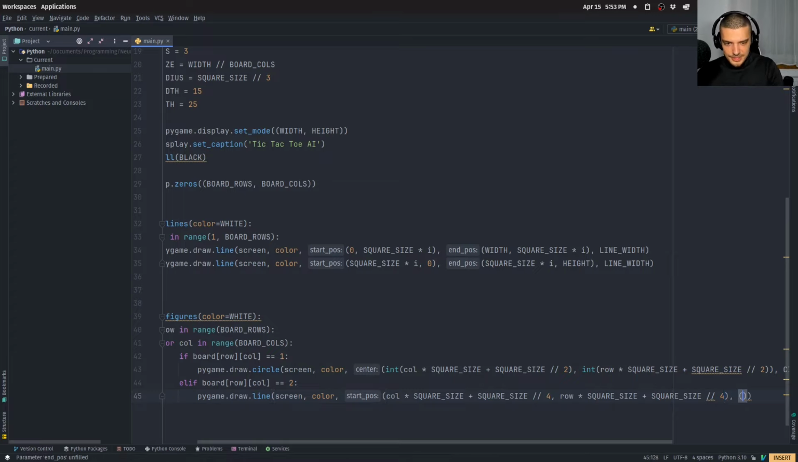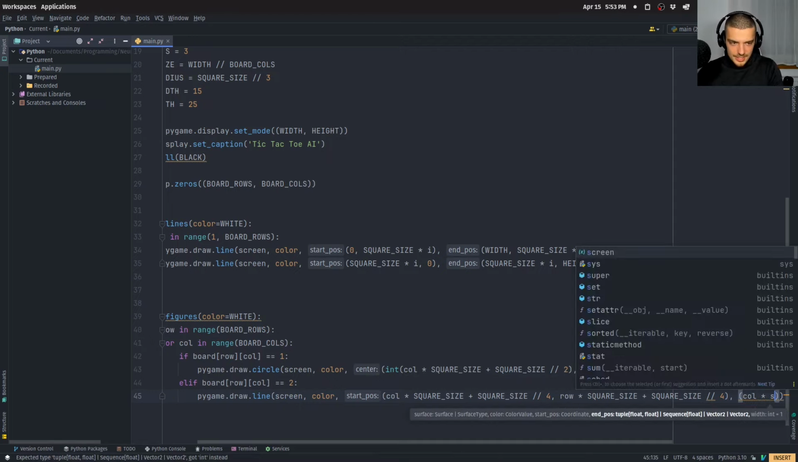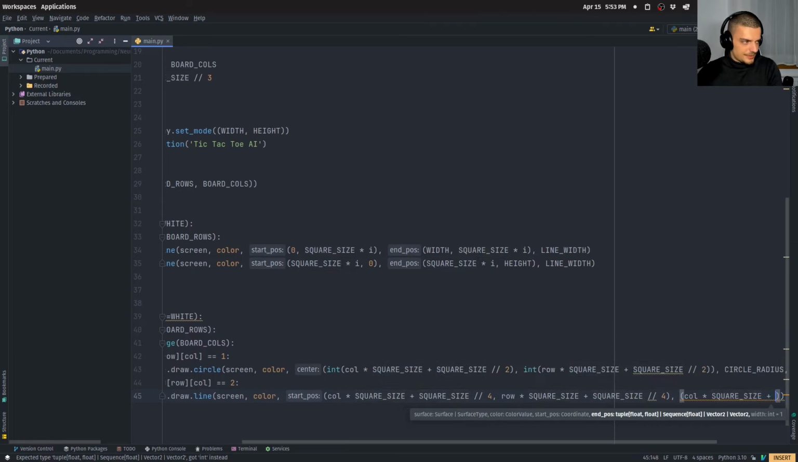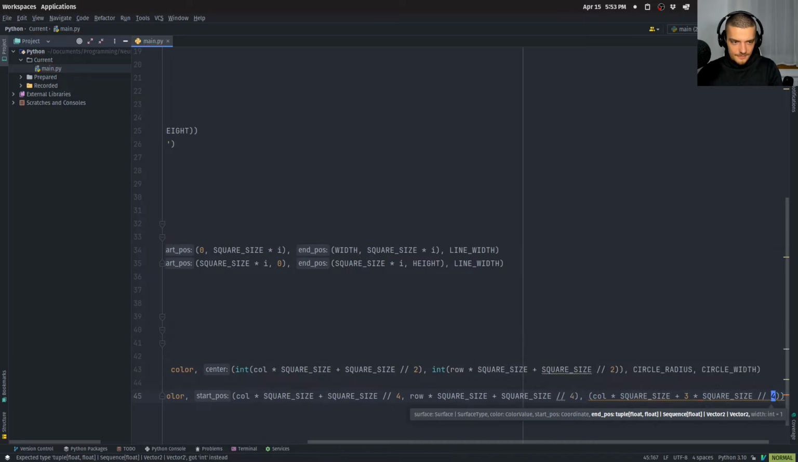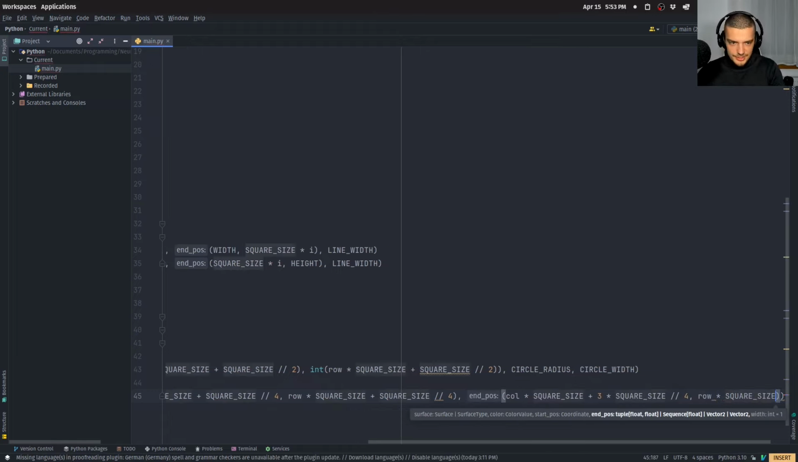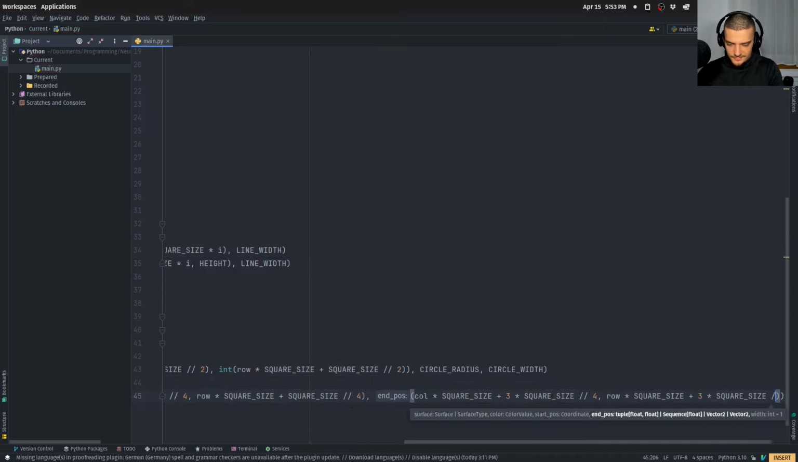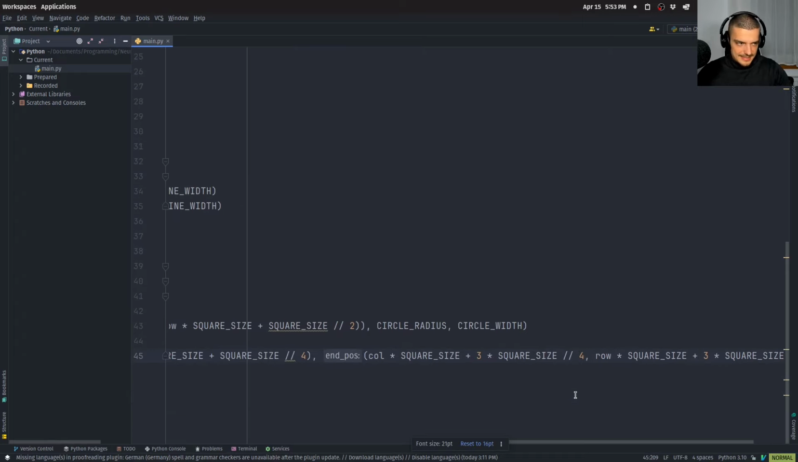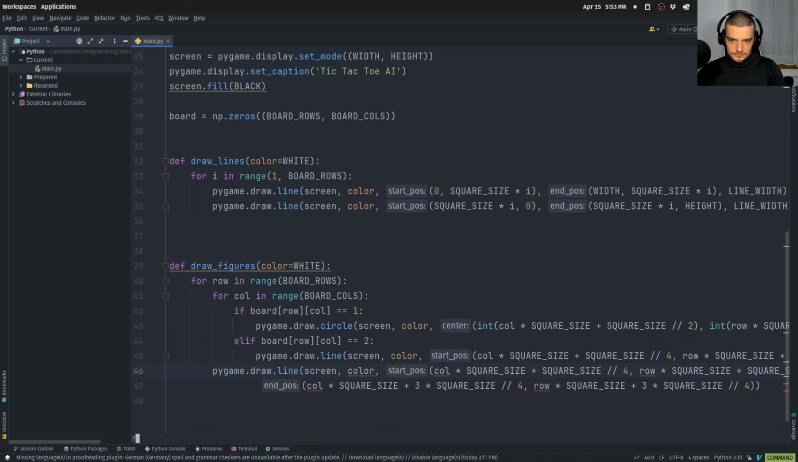So that's the start position, and the end position will be column times square size plus 3 times square size divided by 4, so floor divided by 4. And then row times square size plus 3 times square size floor divided by 4. That's the idea here, and then we can copy this because that's just one line.